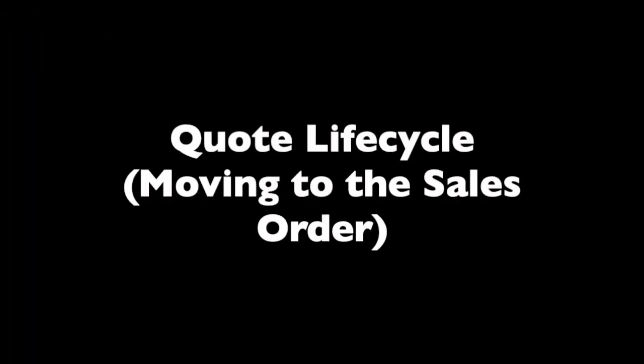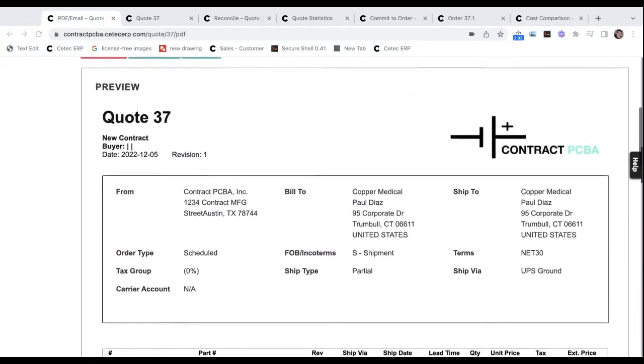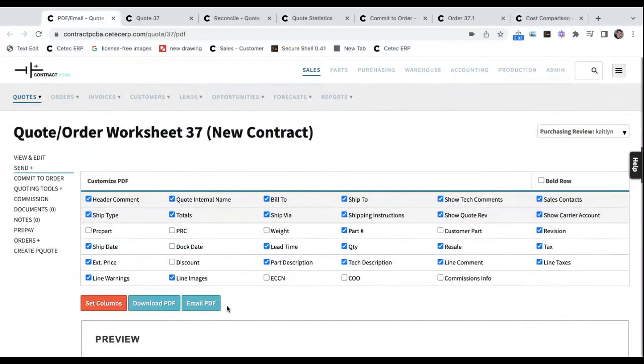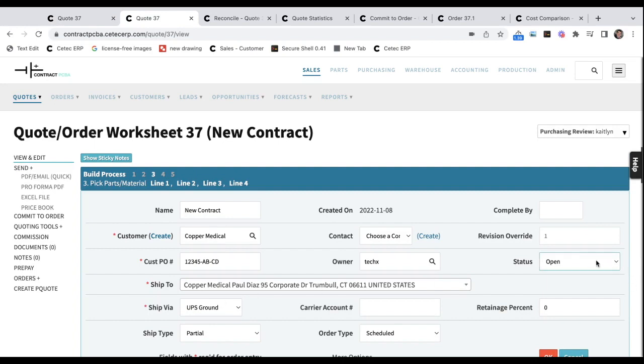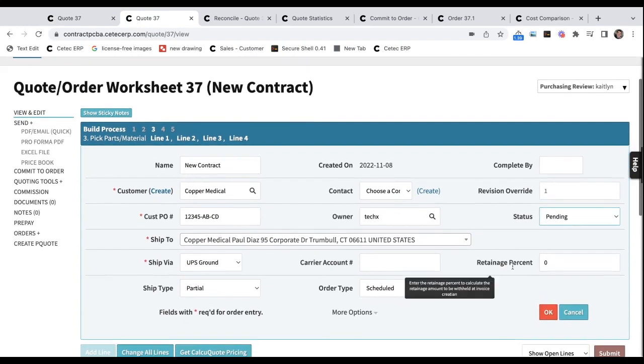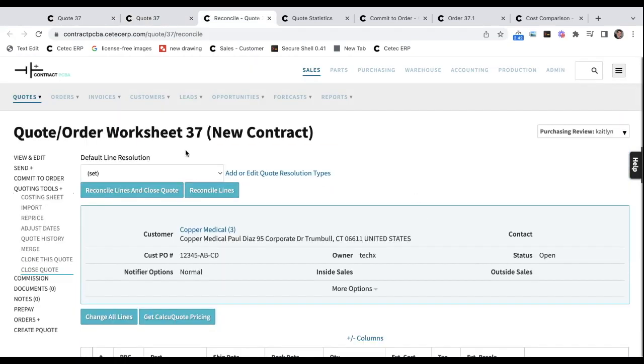Quote lifecycle, moving to the sales order. Finally, recall that job quotes have a lifecycle. After sending the quote PDF to the customer, you may set the quote to pending, indicating that your sales team is waiting on a customer response. If you end up losing the business, or if the quote expires and you don't hear back from the customer, you can reconcile the quote with a lost business type, which feeds into lost business sales analytics.